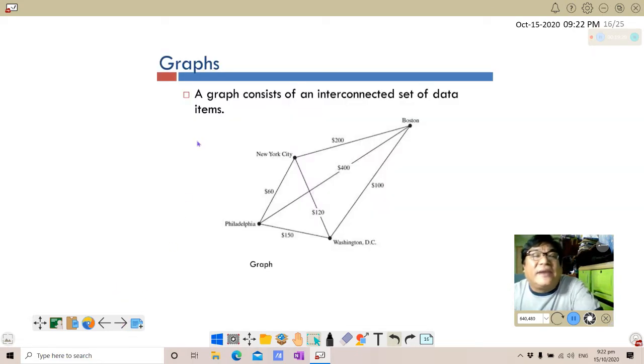So, here we have the graph. Basically, pag sabi natin graph, it consists of an interconnected set of data items. Kung titingnan natin yung network, the local area network or simply the computer network, it conforms to what we call graph principle. So wala siyang particular order, basta it's connected from one point and you can move around in a graph.